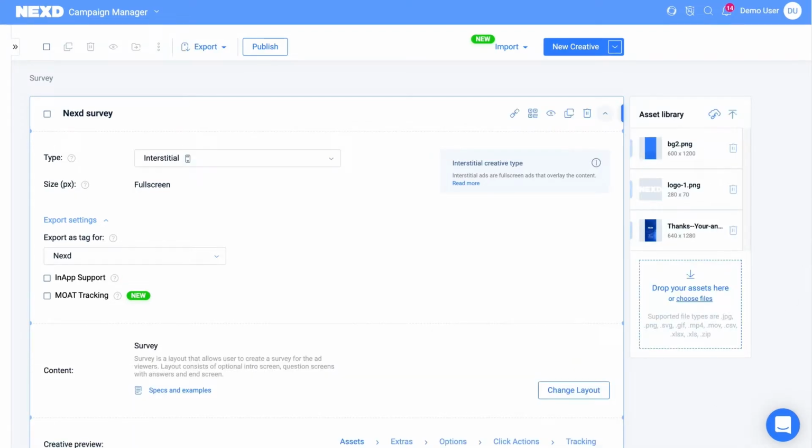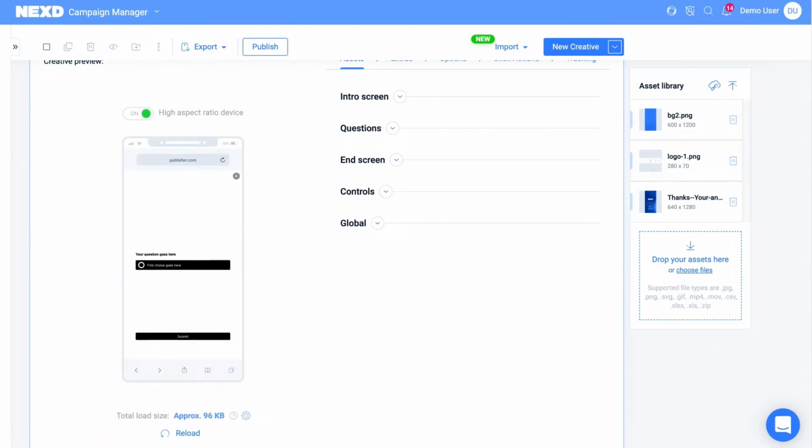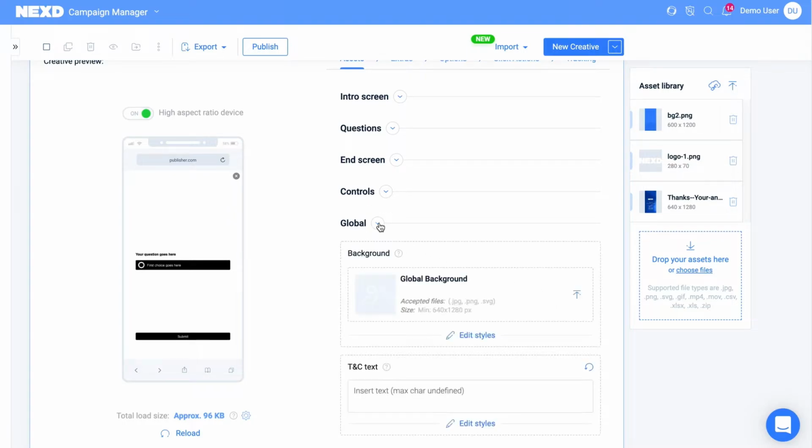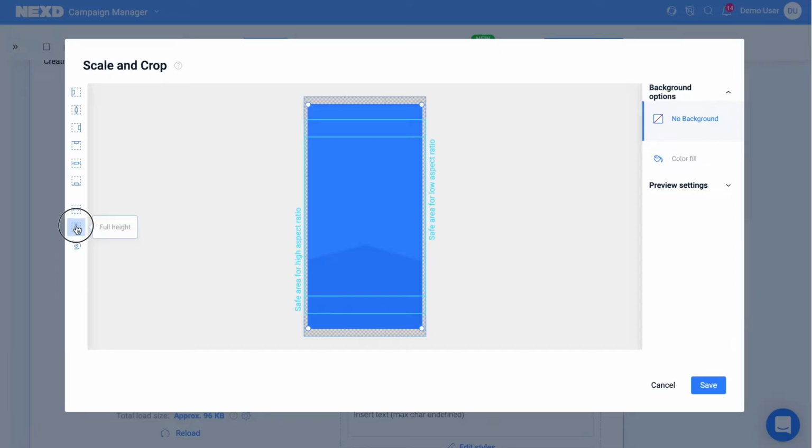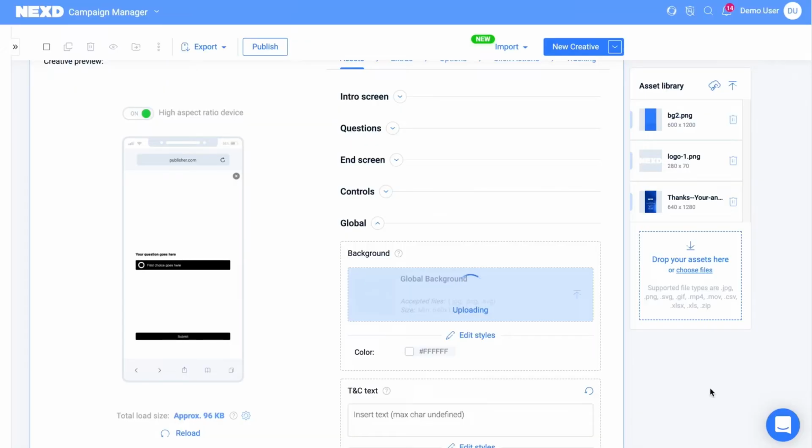First, let's start from the global block. These settings will be visible in all the survey states. Your global background can just be a color chosen under Edit Styles, where you can upload your own asset. It's best to use a solid background for the survey ad.